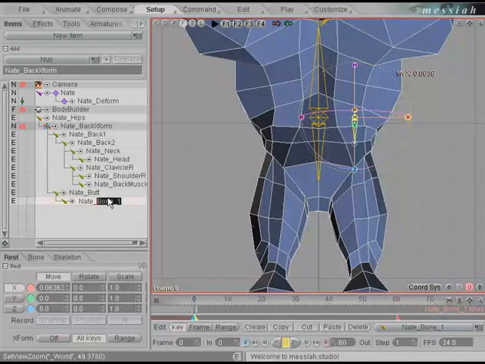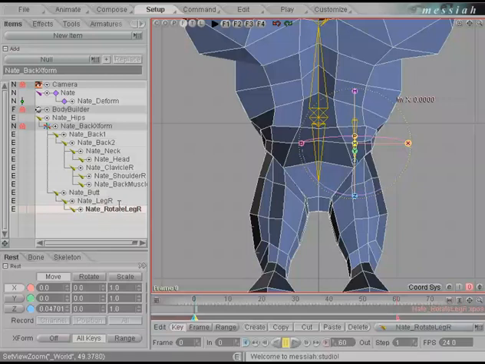We'll call this one leg R. Plus key again, add another bone to that. We'll move this one up so it's just about where the hip joint will rotate. We'll call this one rotate leg R.